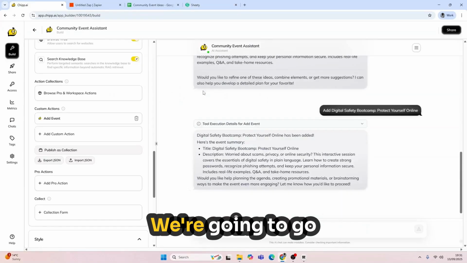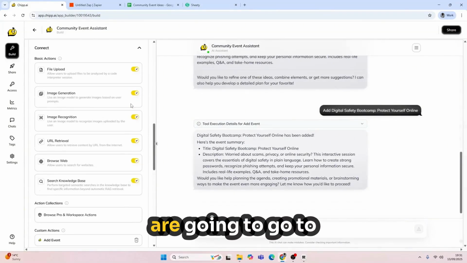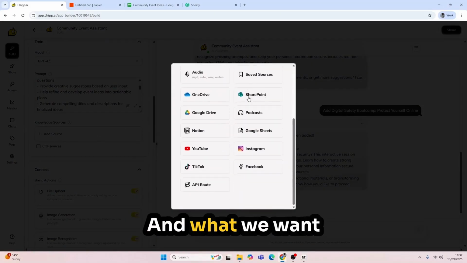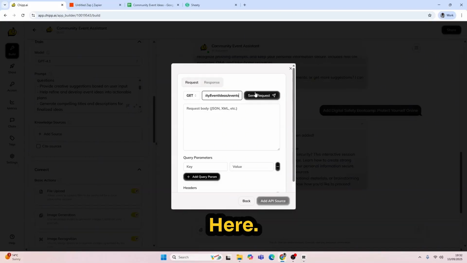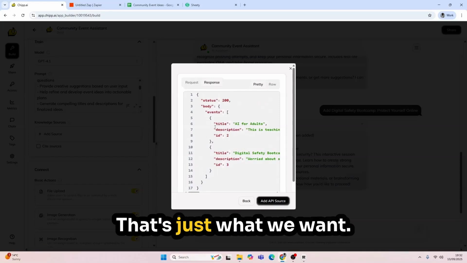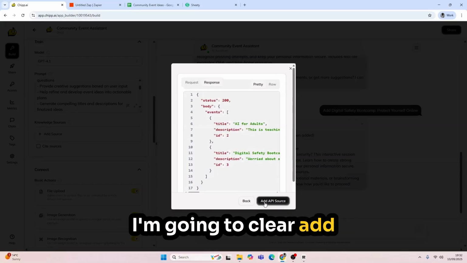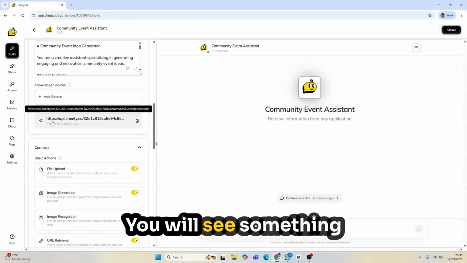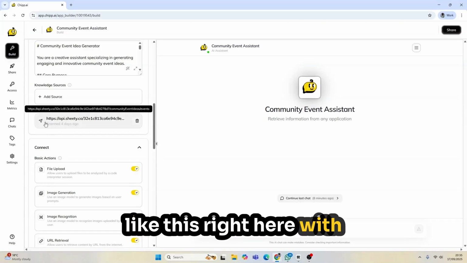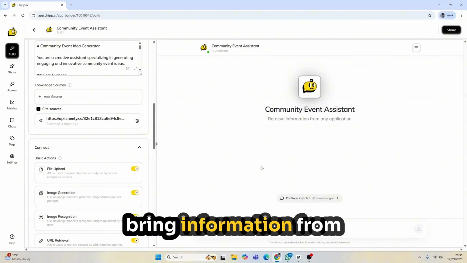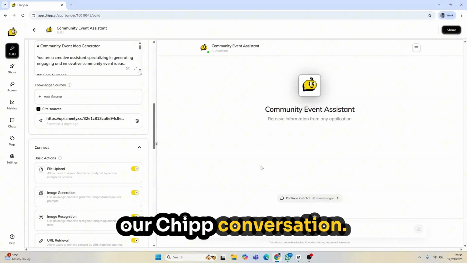We're going to go back to Chipp, but this time we are going to go to our add knowledge source or add source. And what we want to do is API route, and we're going to paste it right here. And you can see it retrieves the information. Perfect, that's just what we want. I'm going to click add API source. Once the API route has been added, you will see something like this right here with the source right here. And what we can do now is bring information from our database back into our Chipp conversation.